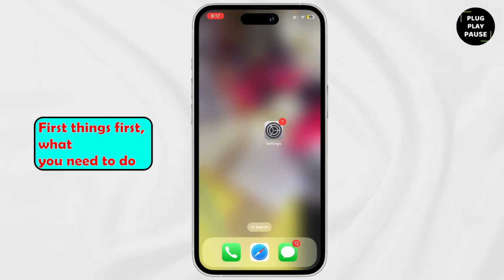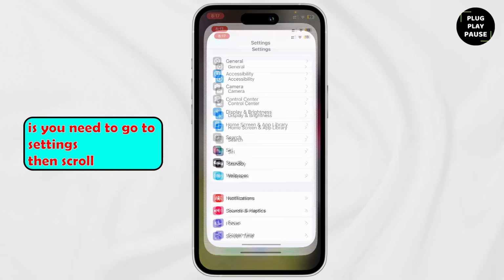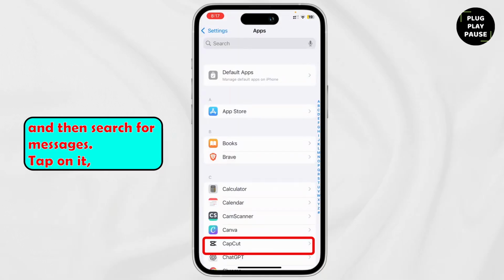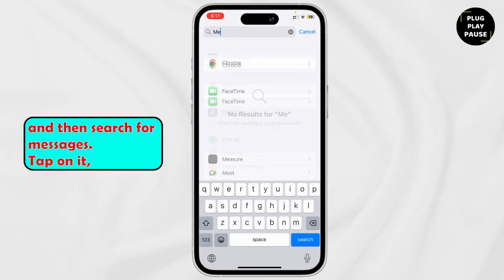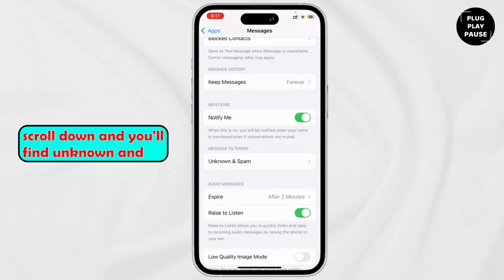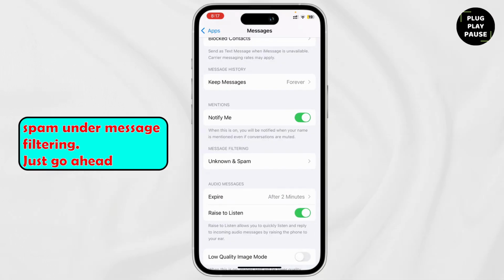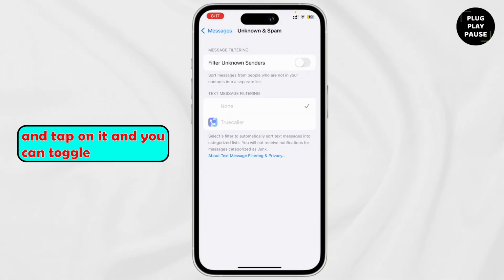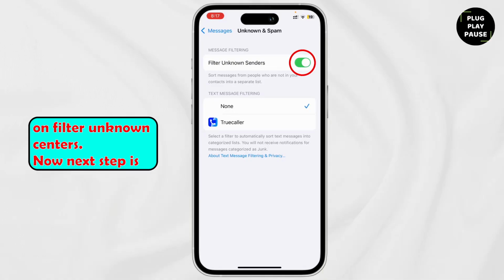First things first. What you need to do is go to settings, then scroll down to the bottom, go to apps, and then search for messages. Tap on it, scroll down, and you'll find unknown and spam under message filtering. Just go ahead and tap on it, and you can toggle on filter unknown senders.